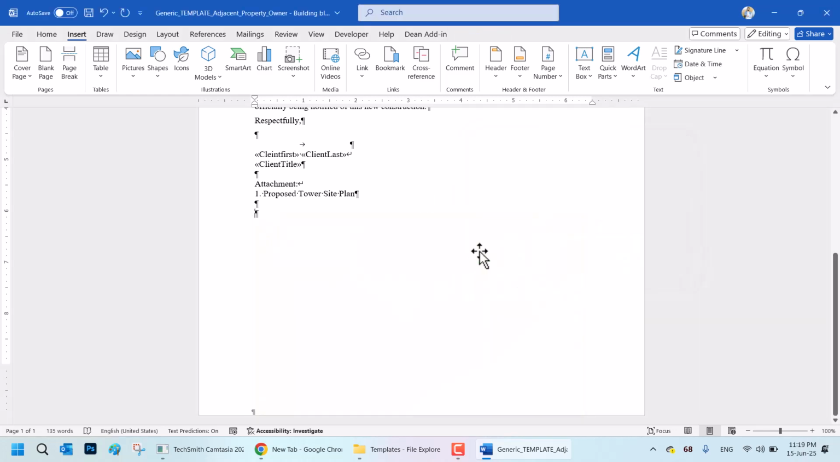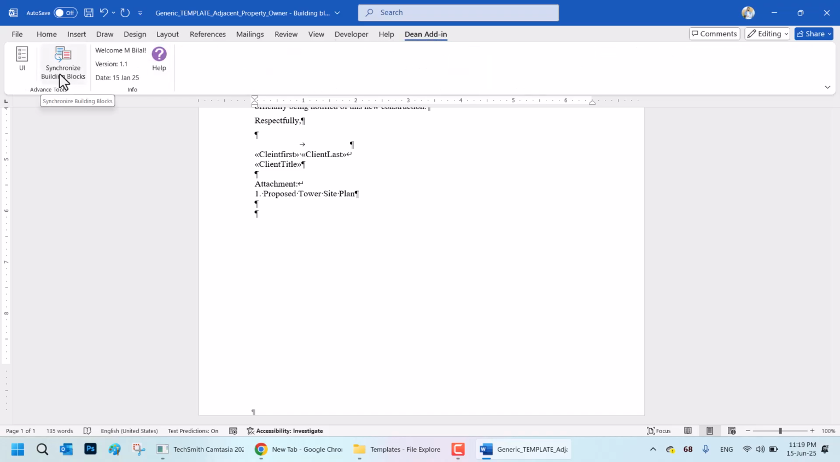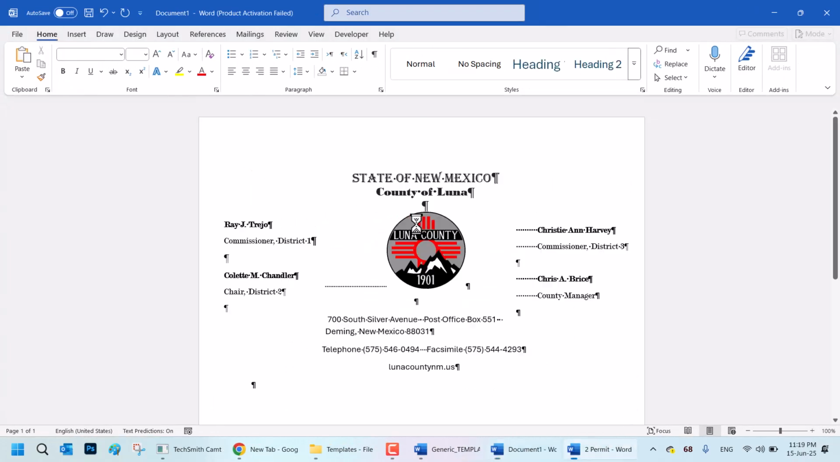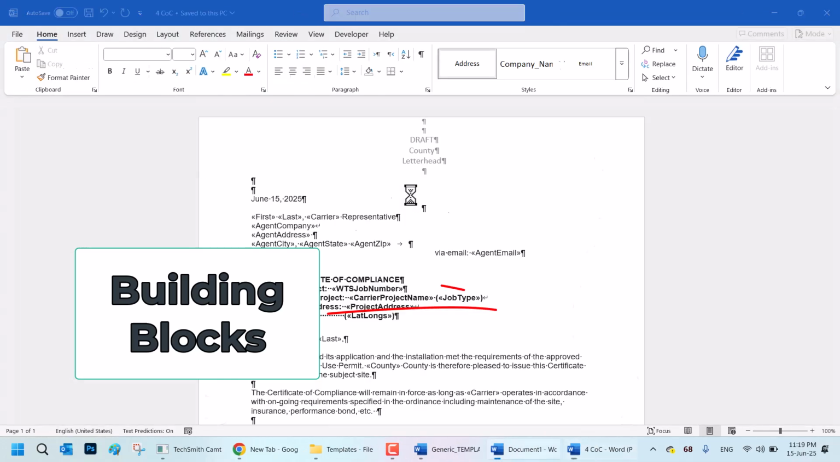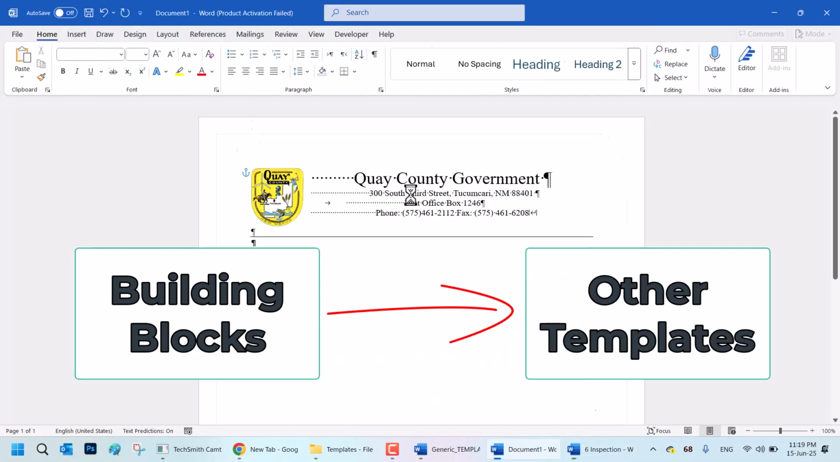Once your changes are made, press the Synchronize button. This will automatically copy the updated building blocks to all other templates in the folder, one by one.